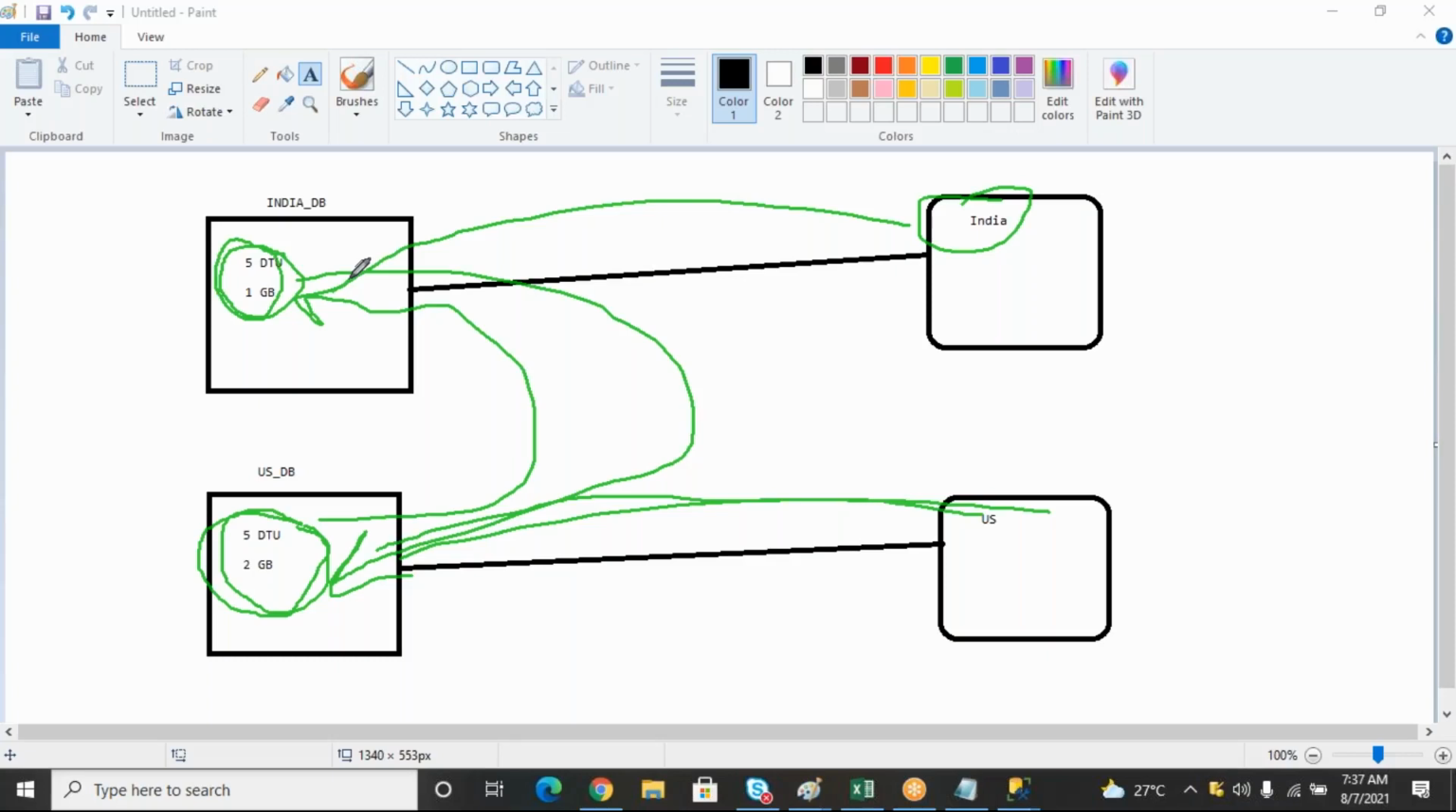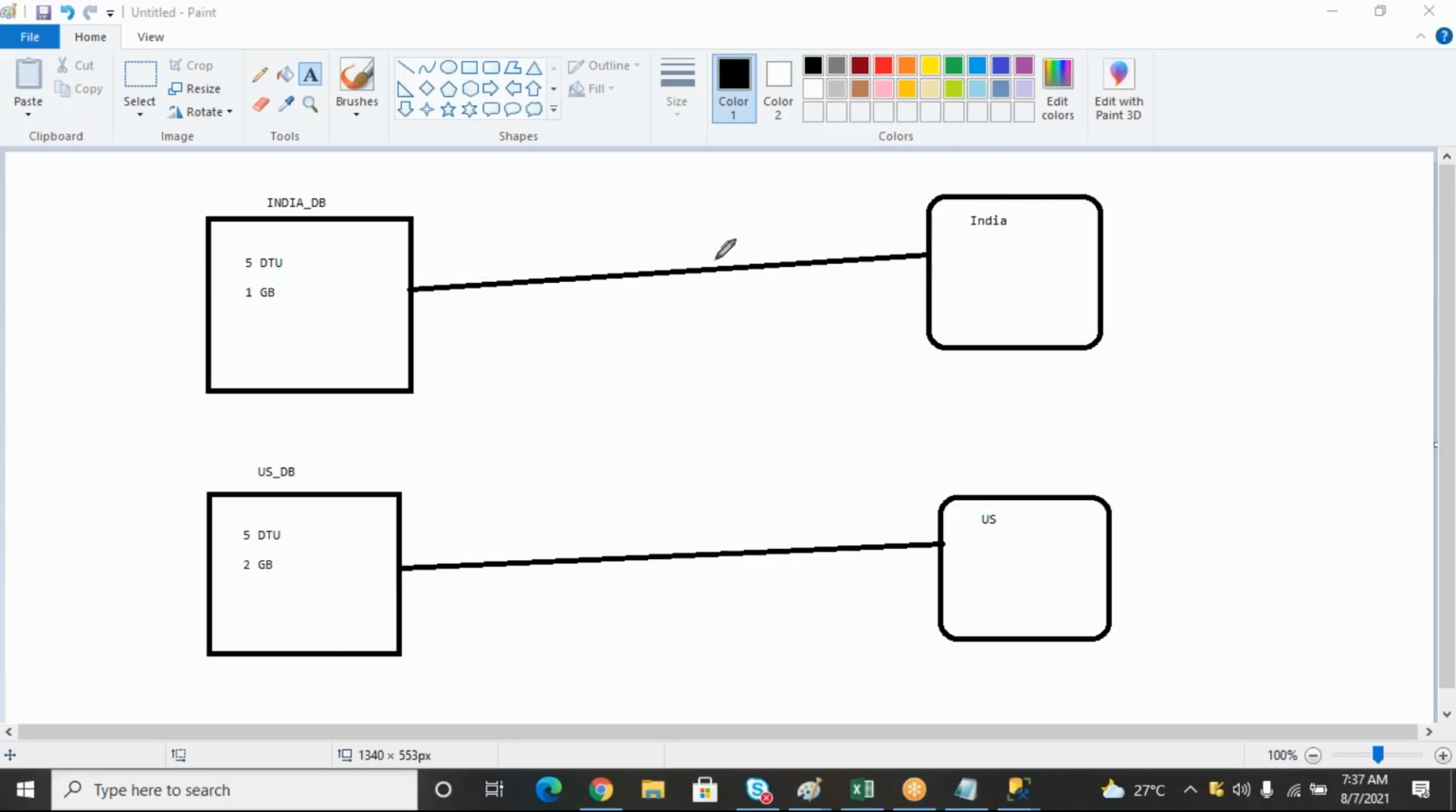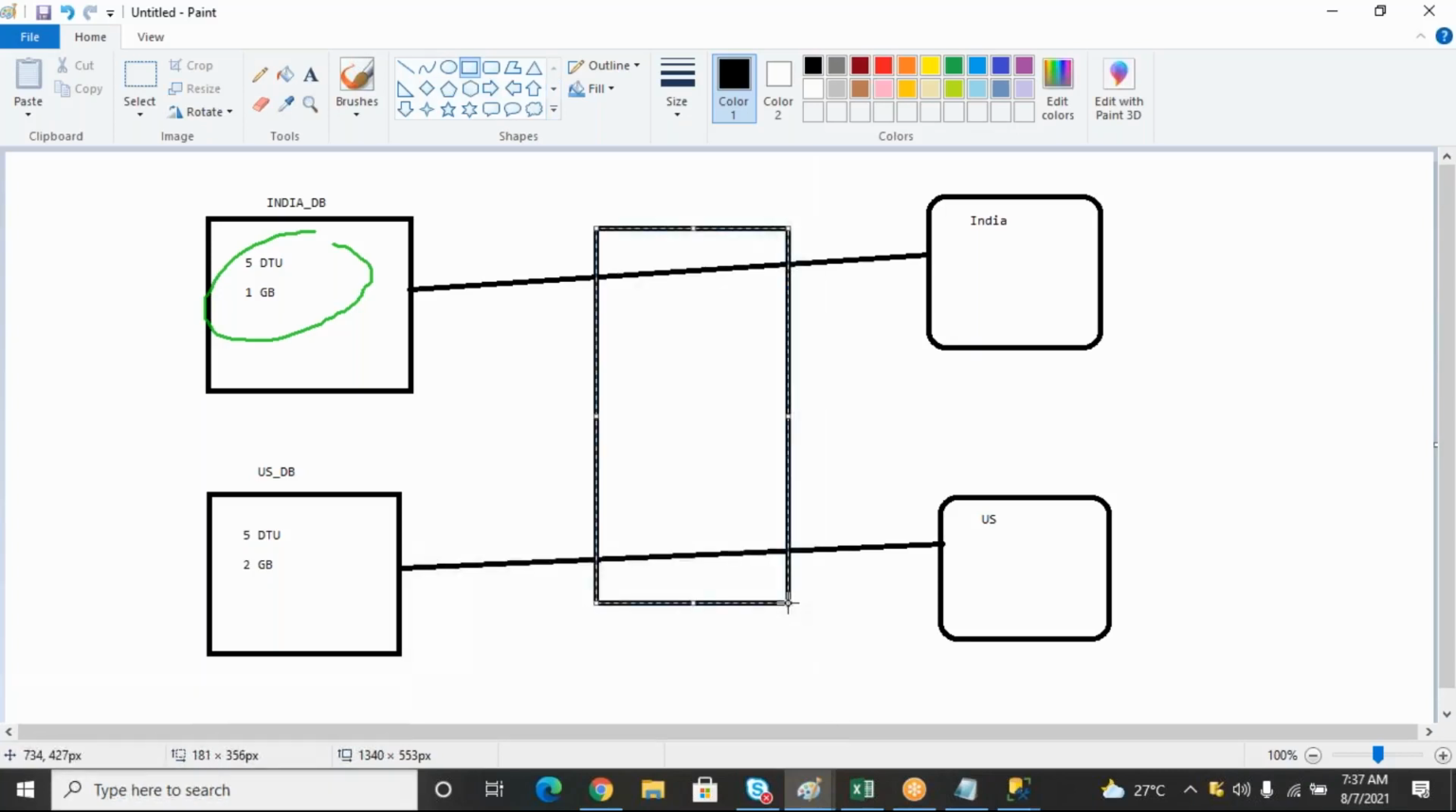5 plus 5, 10. That is called sharing of the resources, sharing of the resources among the multiple databases. To share these resources, you should not assign these DTUs at the database level. You need to create a common elastic pool between these two. Elastic pool means it's a grouping of the databases under one particular pool to share the resources.